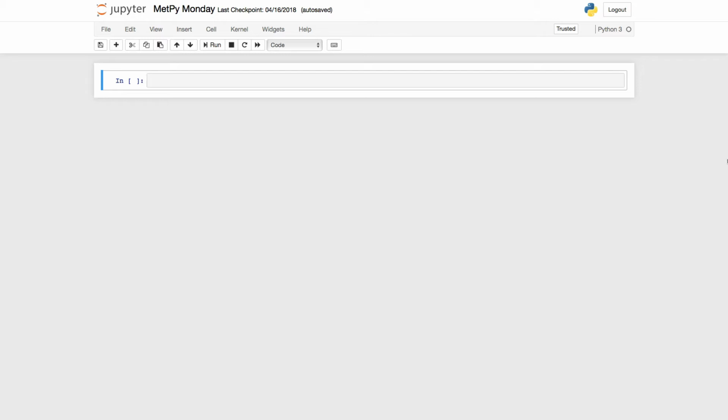On this week's MetPy Monday, I want to talk to you about how to add symbols, equations, and other mathematical things to your plots that you make with Matplotlib using LaTeX, however you prefer to pronounce it.